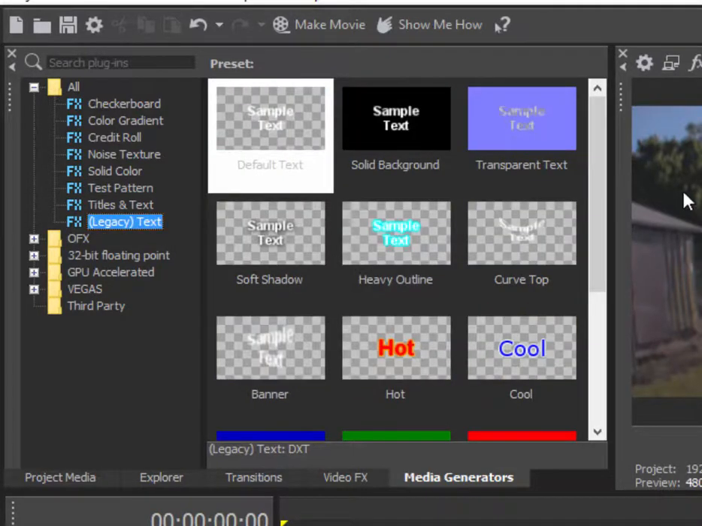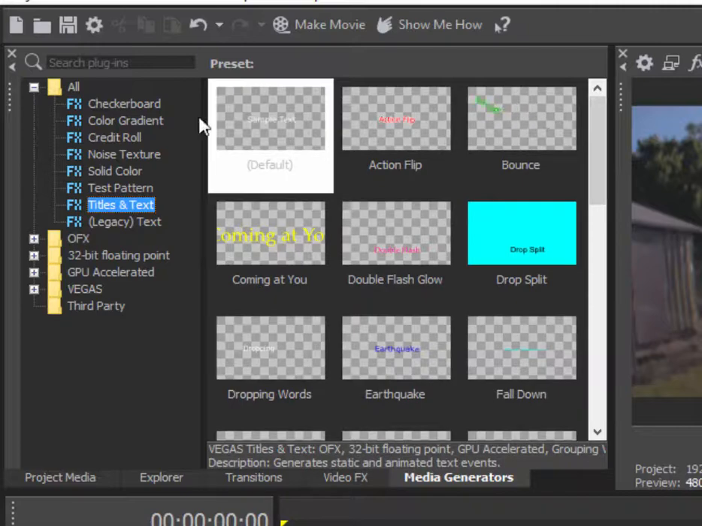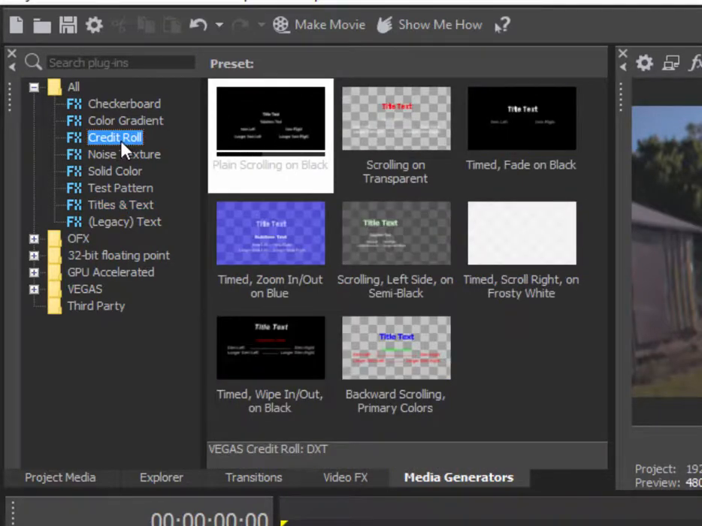There is Legacy Text. This is the oldest. This is from the early days of Vegas and Vegas Movie Studio. They're pretty simple, but they can be effective. Titles and Text. These are kind of the workhorses for the program. And then Credit Roll for creating rolling titles. And you notice that each of them have little presets. You can change just as you can with special effects or video effects. But let's take a look at the most basic.